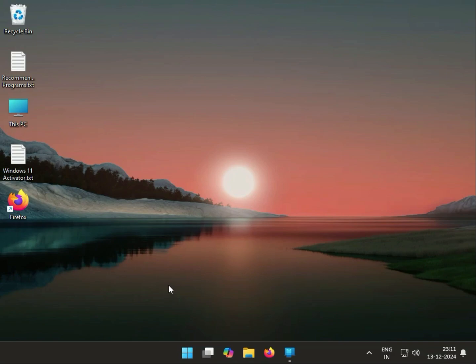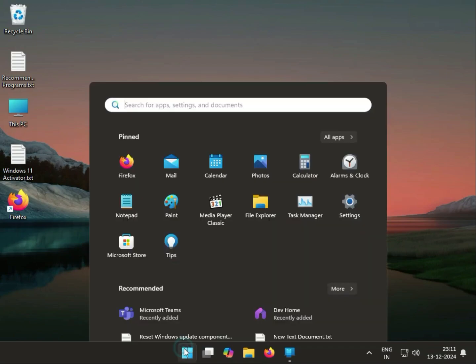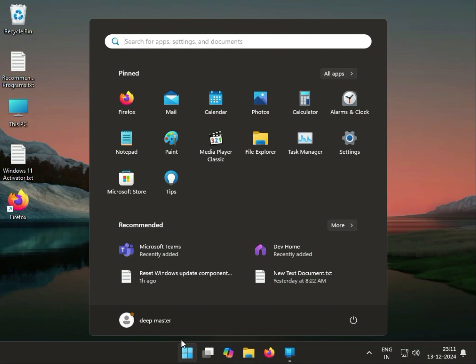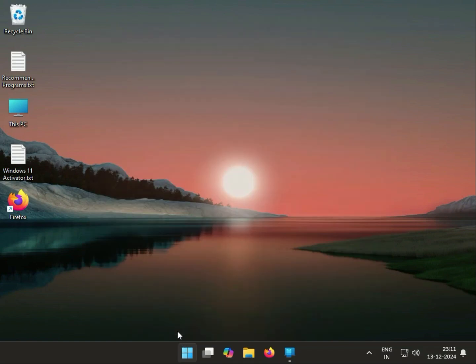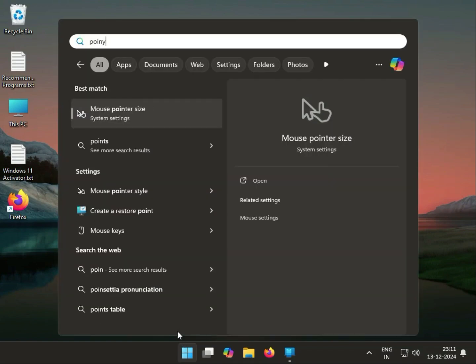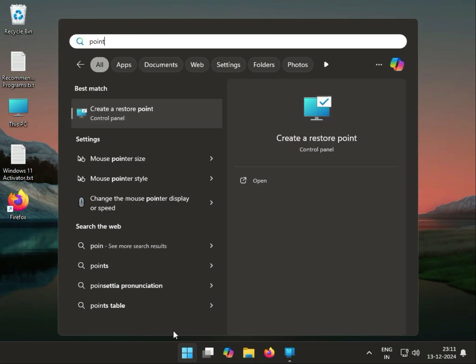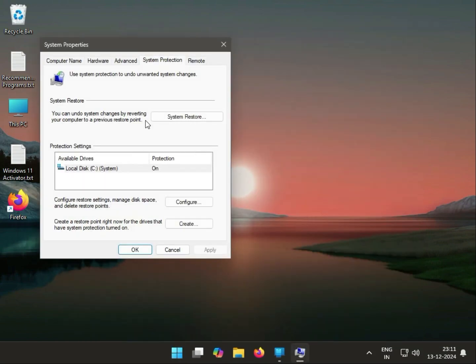Hi guys, create a restore point, or one may be created automatically. How to restore? Click start and type restore, create restore point. To click, you can type point, otherwise create restore.